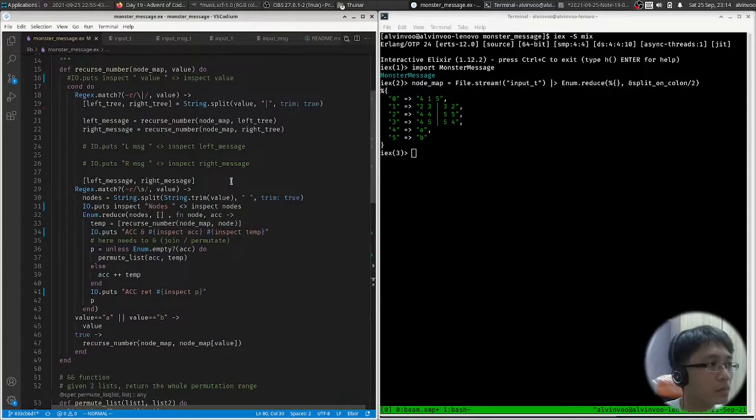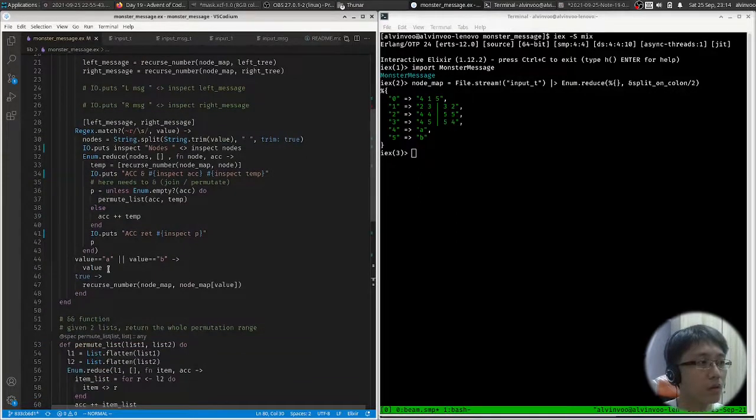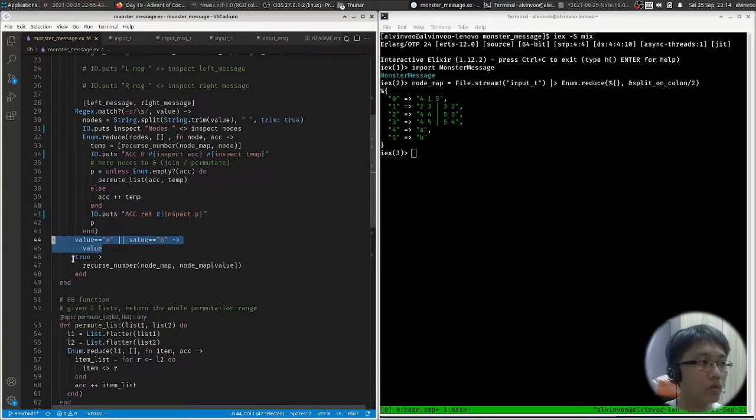Next, there is the recurse function. So this is the meat of the program. First off, there is the base condition. The base condition is just if the value is A or B, just return A or B, right? And then there's a condition of if it's a key, if it's just one digit, then you just recurse based on the key. Sorry, the value. I mean, you pass on the value.